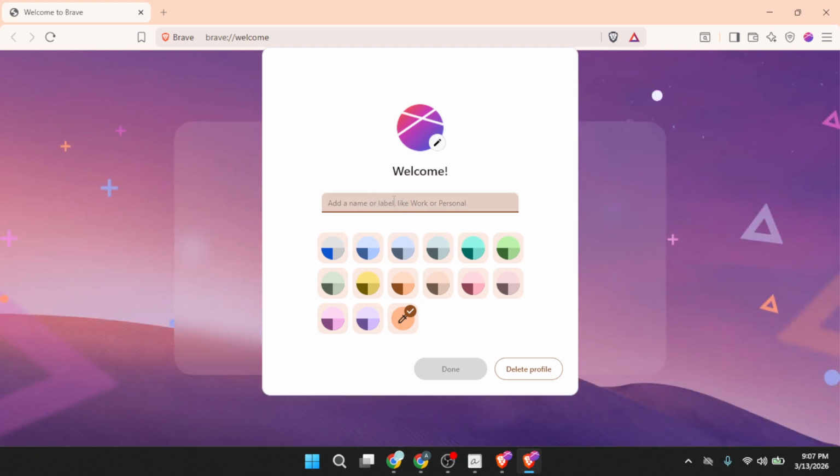Here, you'll be asked to name your new profile, and you can choose an icon to go with it. Pick a clear, memorable name that matches how you plan to use it, something like work, personal, gaming, or school. The icon is more than just decoration. It helps you quickly spot the right window when you have multiple profiles open. Choose one that stands out to you so you can tell profiles apart at a glance.